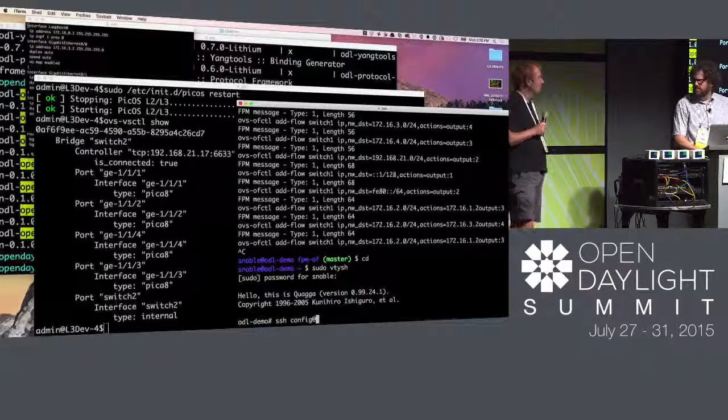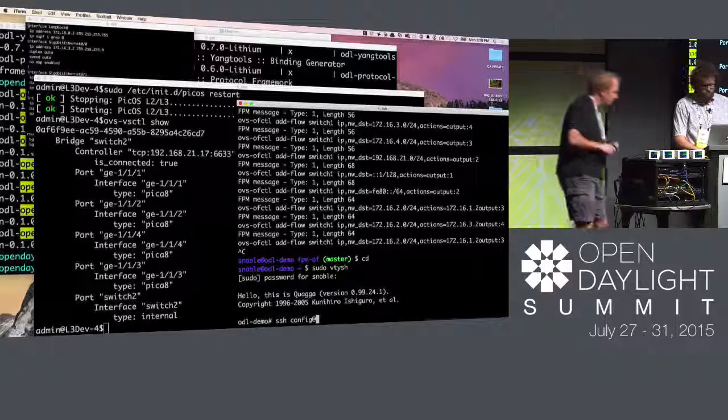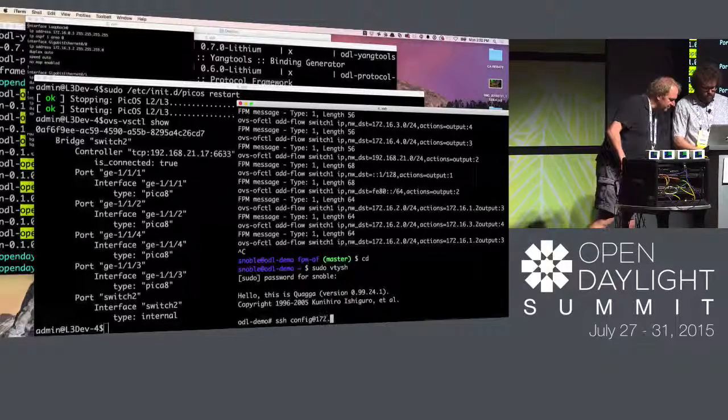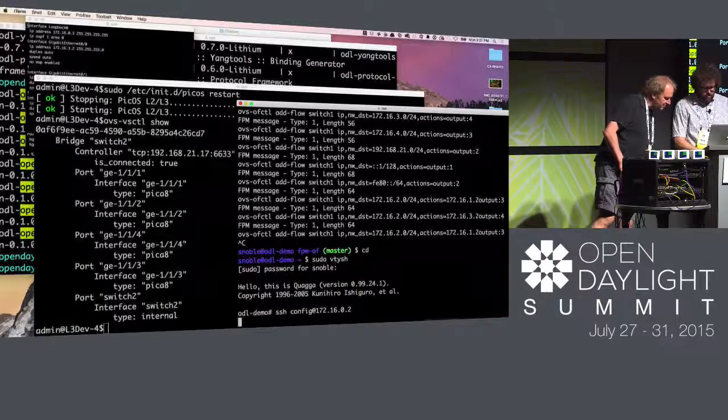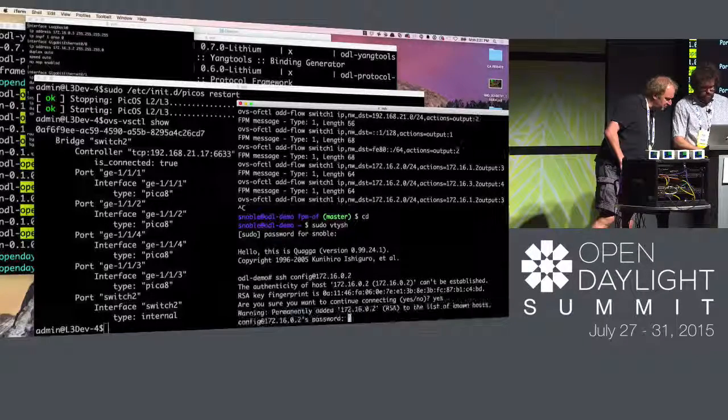I think the username is config on that one. 0.2, is that right? Oh, it's root. Okay.